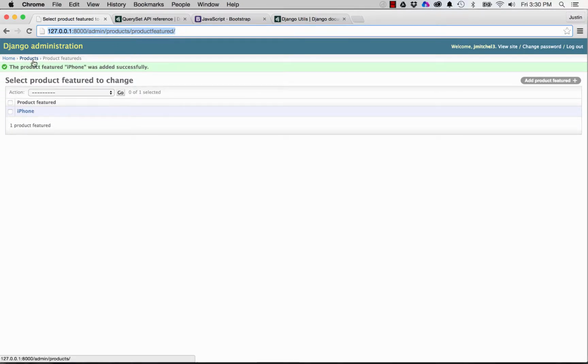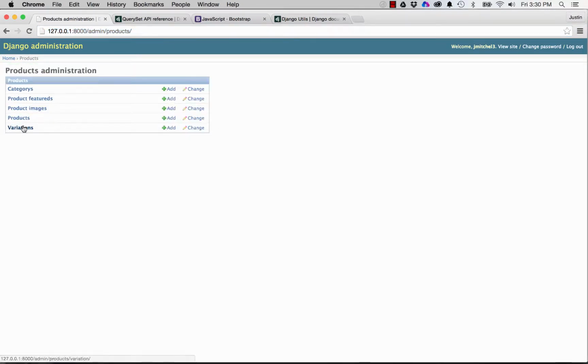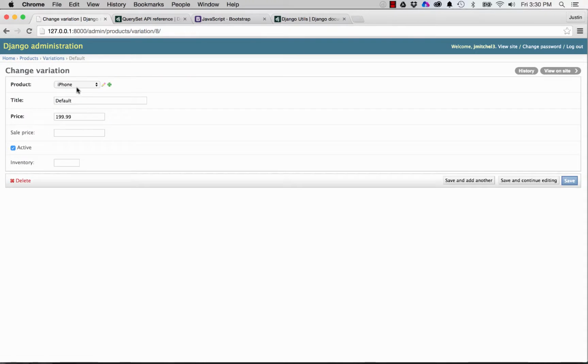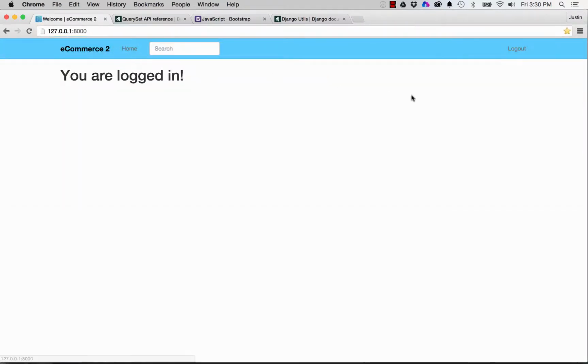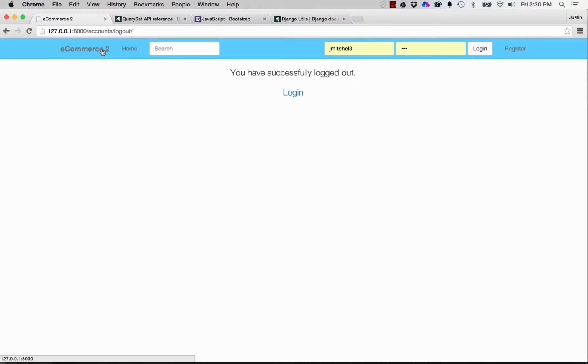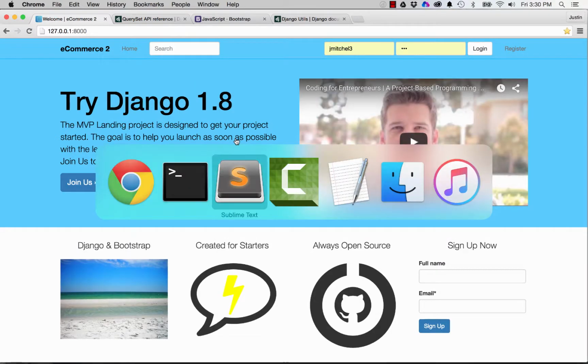All right, so now we have a featured item and we do want to add the price because we want to make sure that our variation has the price. So going into default iPhone, we have our price and our default title. Perfect, that's what we want to see. So we'll save that. And now go back into our home page, but first off we're going to log out and stay on the logged out version of it.